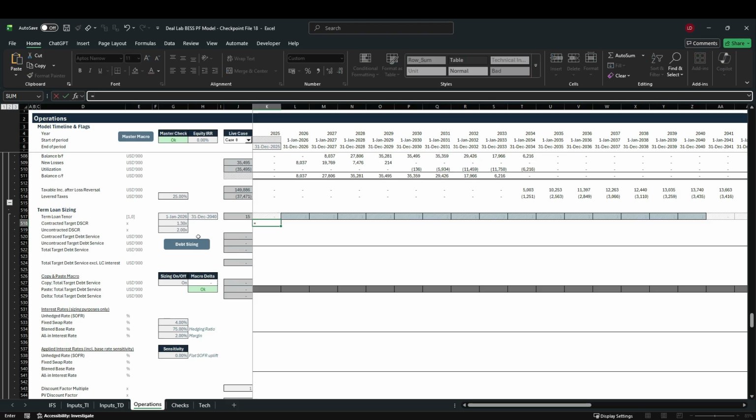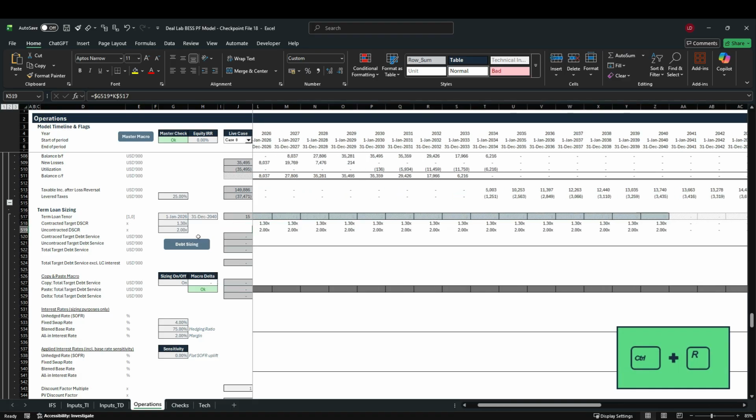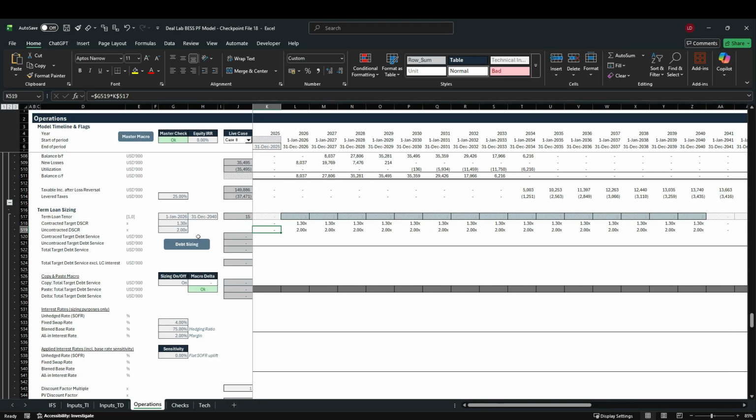For our contracted target DSCR, we pick up the input from our inputs time independent sheet in G518, hit F4 1, 2, 3 times, and we'll multiply this with our term loan tenor flag in 517, hit F4 1, 2 times. Same goes for the uncontracted DSCR, so hit Ctrl D, grab those two formulas, drag them over, Ctrl R, and you can see we get a 1.3 DSCR for contracted CFETs as well as a 2.0 DSCR for uncontracted CFETs.